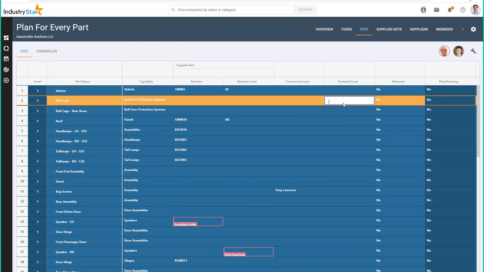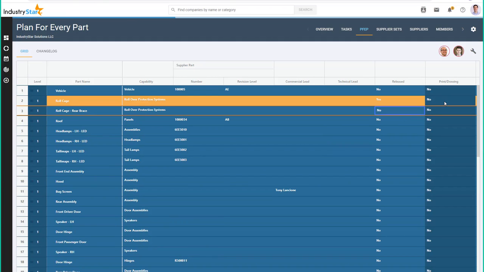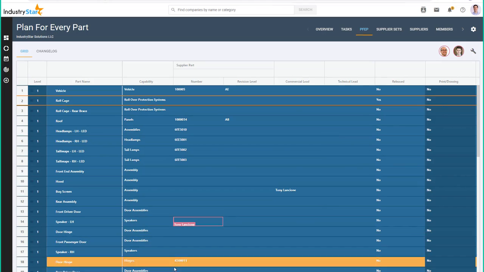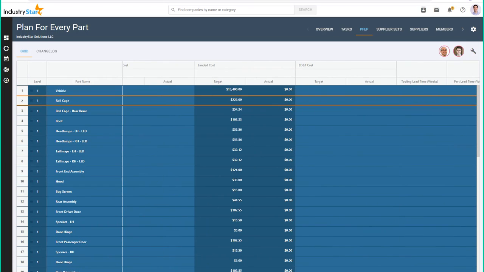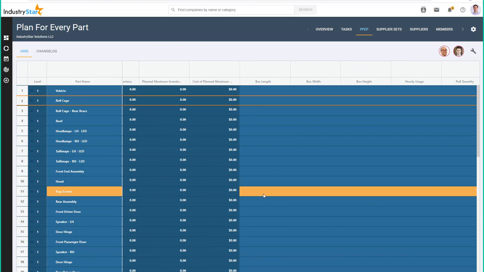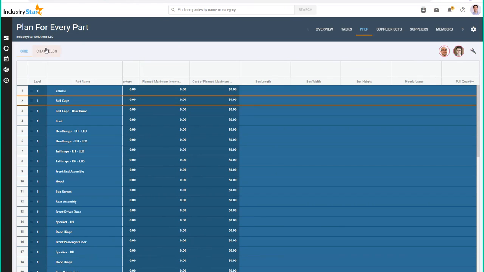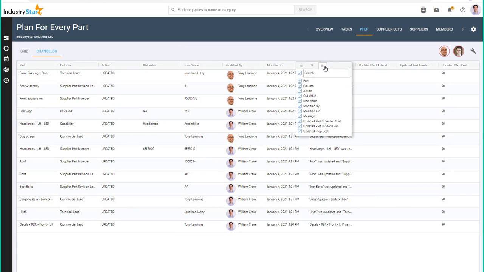Fourth, smart cell and formula software features save you valuable time inputting and maintaining data and allow you to spend more time optimizing supply chain operations by eliminating repetitive calculations and human error. Fifth, changelog software features provide a new treasure trove of data to be mined for future continuous improvement predictive insights, as all changes to PFEP are now date stamped and logged.